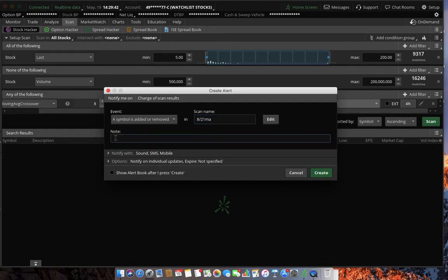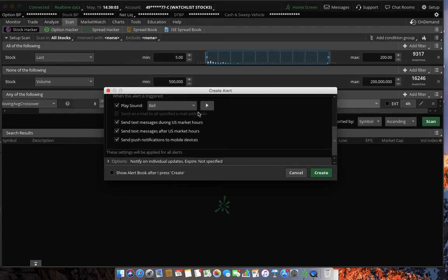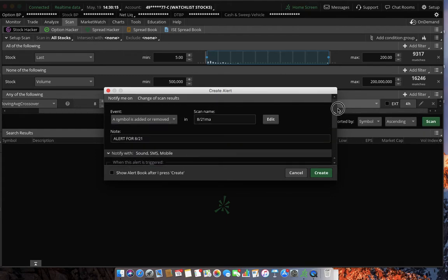And let's see here. If you wanted to leave yourself a note, just say, you know, alert for 8:21. And then say notify me. Put this bar down. You can change the sound that your computer will make, and it will also send you a text message, push notification on your device. So this is really helpful.